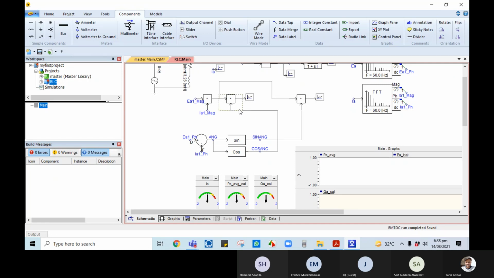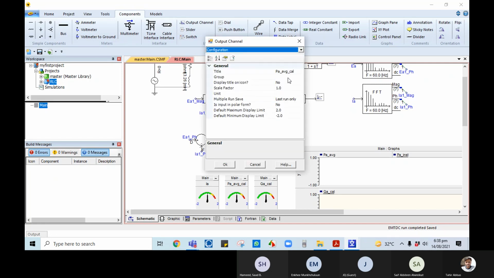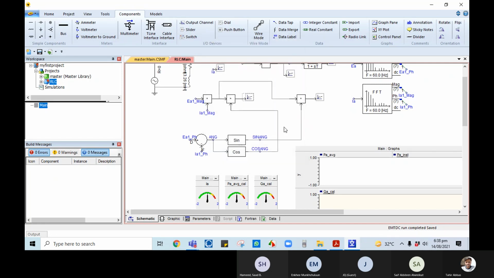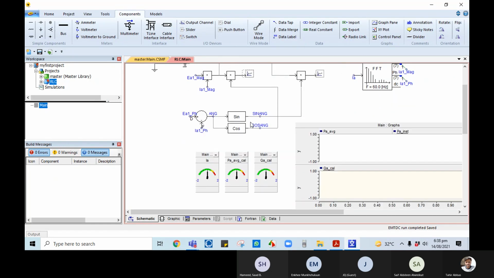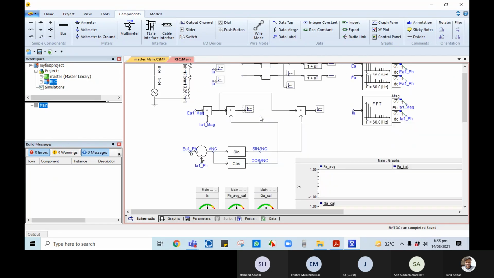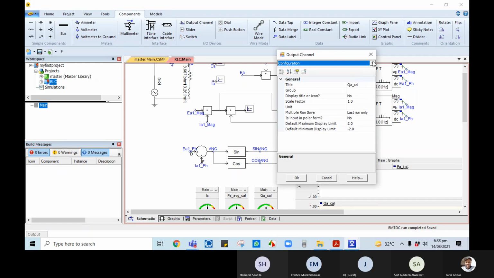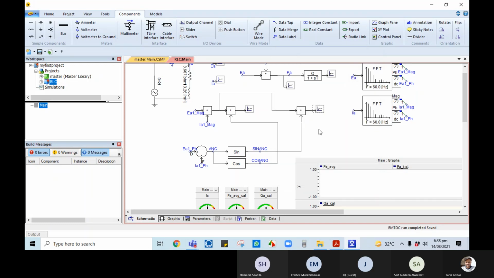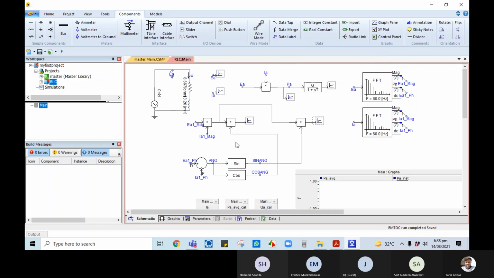Okay, this goes to this one and this, and click on this. So it means the average calculated value. Okay, so that means the P average calculation. Next, this value means the magnitude, and then the magnitude with the sine of this, you will get the Q calculated, the average reactive power.